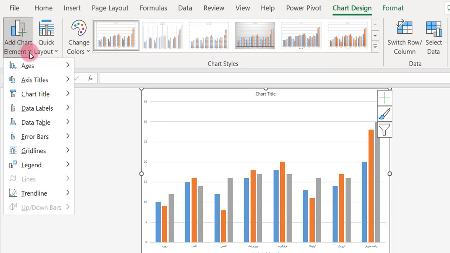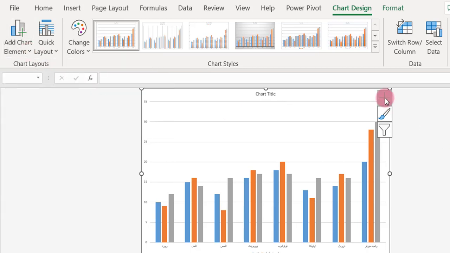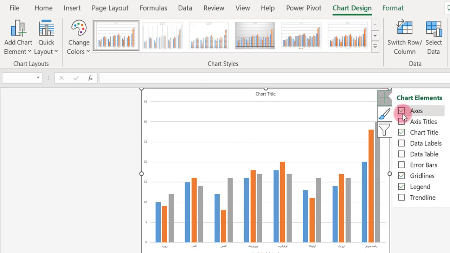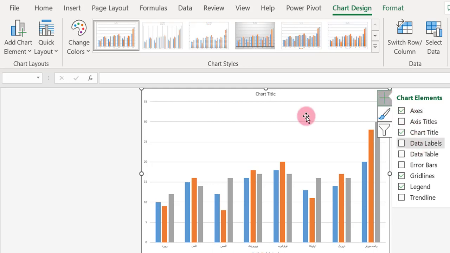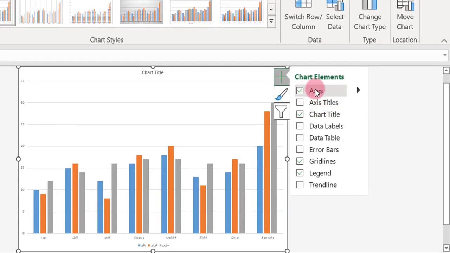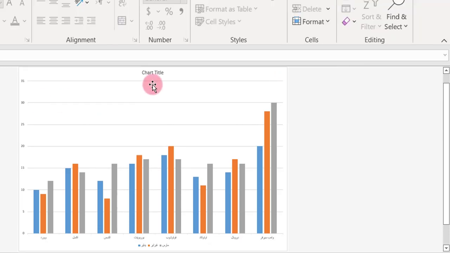By clicking Add Chart Element, or you can click on the plus sign here, the possible chart elements to add will appear. For example, by clicking Axes, then clicking to add or remove horizontal axis.